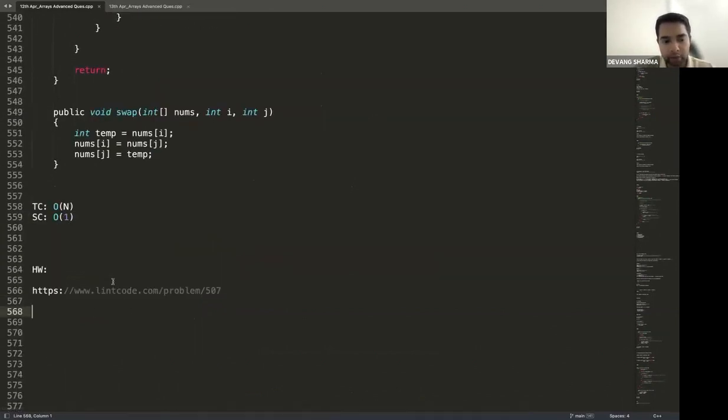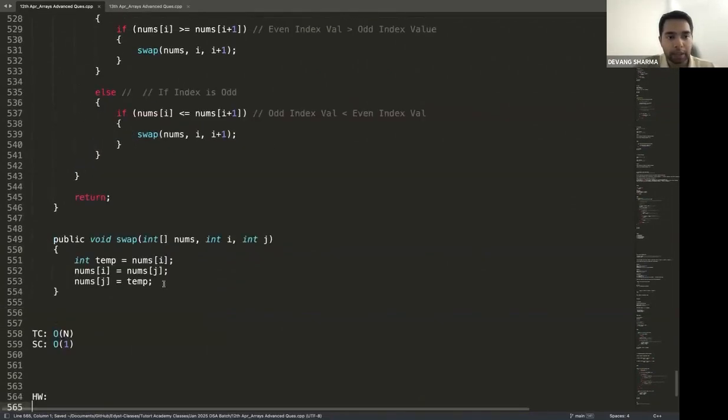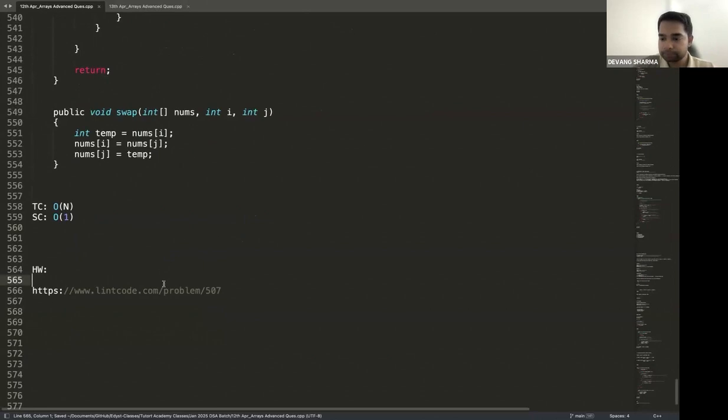Then I gave you guys Wiggle Sort 2 as homework, which is LintCode 507. Before we go to that, is everybody crystal clear with the revision? Quickly in the chat. Okay.